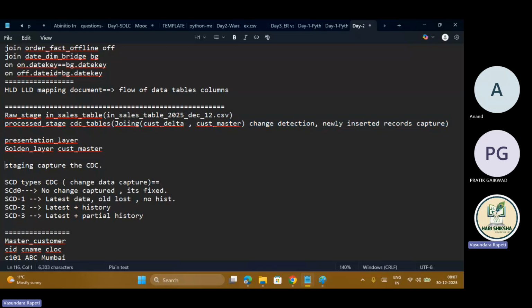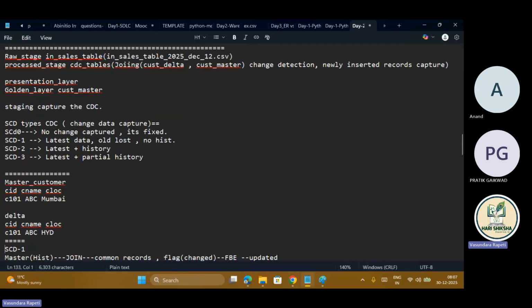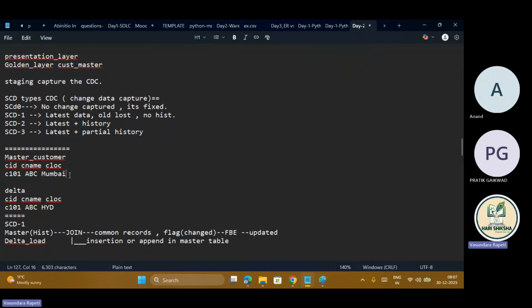Suppose in the master table, you can assume this example: there is a customer table containing this data. Customer C101, name ABC, its location is Mumbai. And in today's Delta load at 5 p.m., you received that its location is changed from Mumbai to Hyderabad. So what will your CDC capture? It will join the master table, your history table, and the Delta table, and the common records will not be captured; that will be rejected. Only newly inserted records and whatever is changed will be captured here.